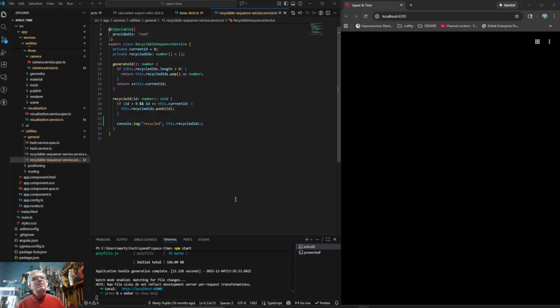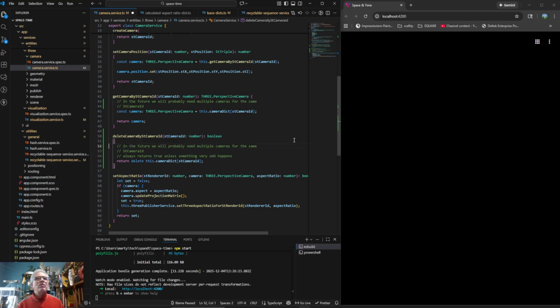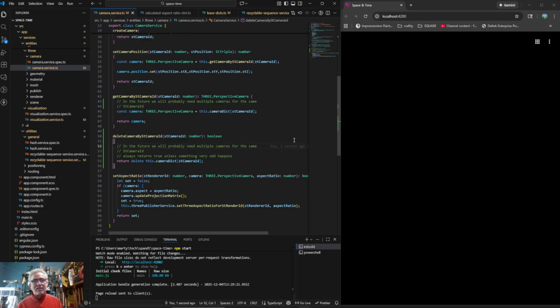Anyways, I was actively working through camera. This is a 3-camera service, and so I added delete camera by ID. Let's go ahead and get rid of this console log. I was just working through delete, and that's when I ran into this recyclable rabbit hole, and now I've decided I want to go down this rabbit hole, but I would like to get this all committed first, and I want to make sure I have 100% code coverage and that all the end-to-end tests pass.